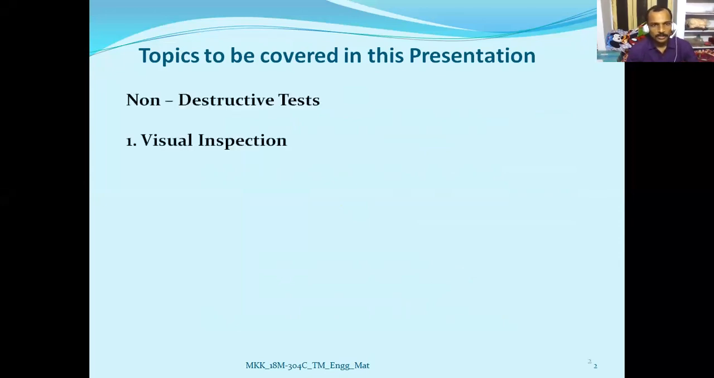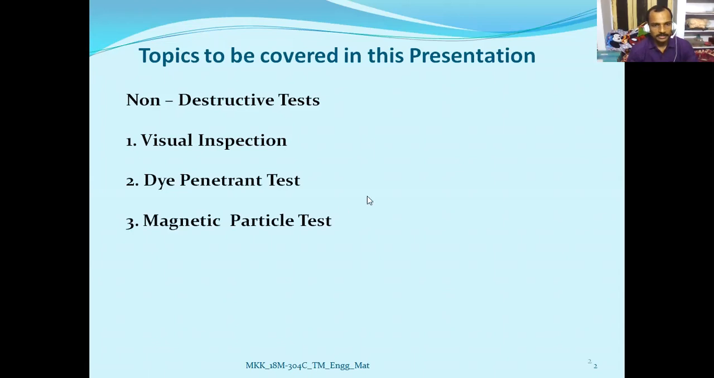the list of the non-destructive tests to be conducted, starting with the first one, visual inspection. Second one, dye penetrant test. Third, magnetic particle test. Fourth, ultrasonic test. Fifth, radiographic test.